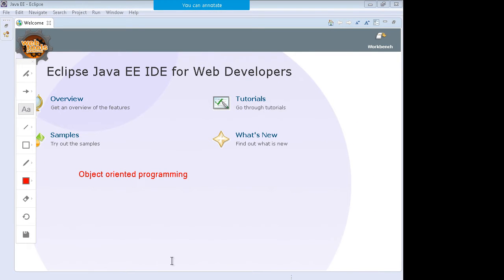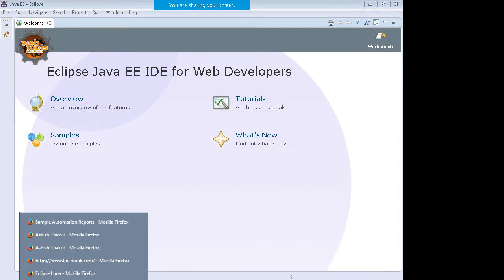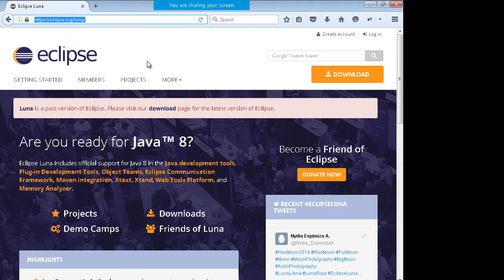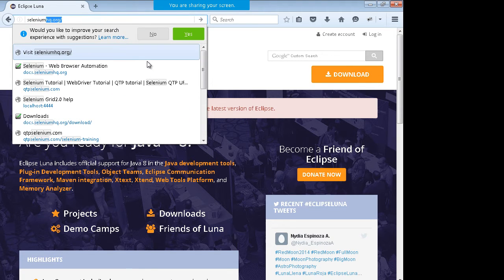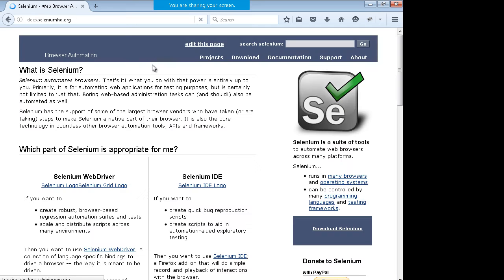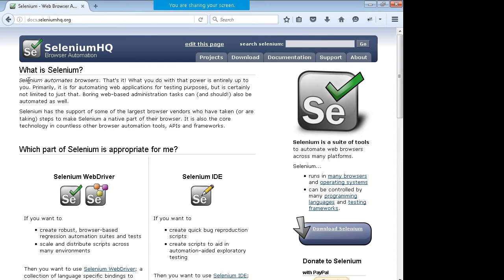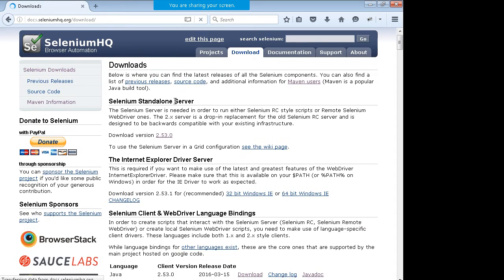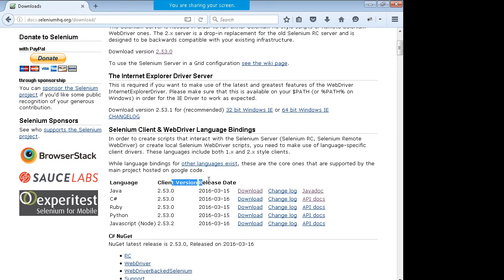Right, I am assuming, as I told you, you know what an if statement is, you know what a for loop is. Why do you need to learn object-oriented programming concepts? Because if you go to the official website of Selenium, seleniumhq.org, the first line is Selenium automates browsers, so it's only for web-based applications. You go to the download section, and over here you will have the client version released and bindings.